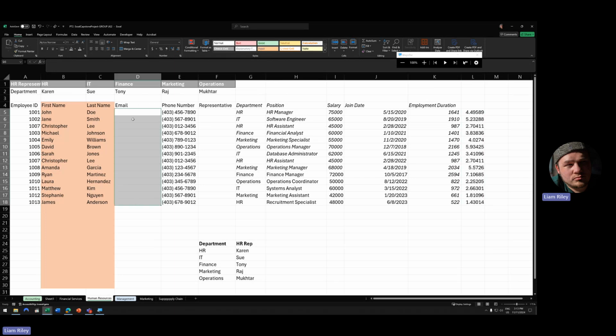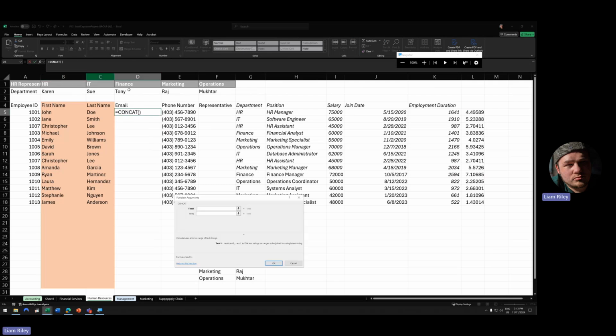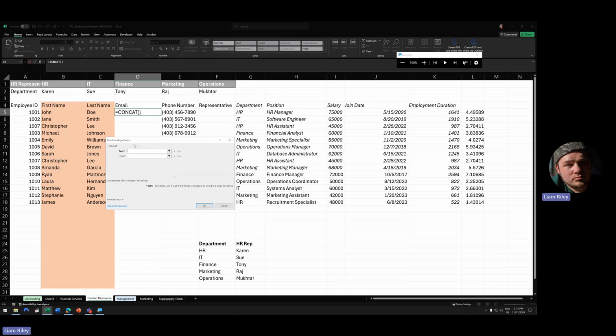The email you need to create, I would do this using something like CONCAT or CONCATENATE, one of those two functions, and I'd do it in the format that your school emails are in. So first name dot last name at something.ca or .com. And so I would say take their first name, add a dot in text 2, last name, and then in text 4 I would do at.